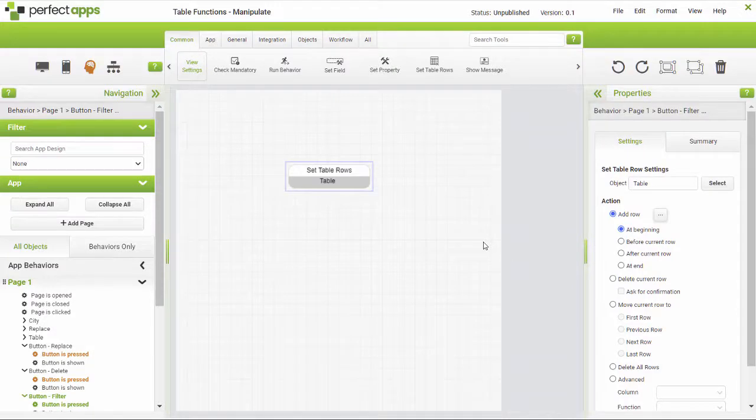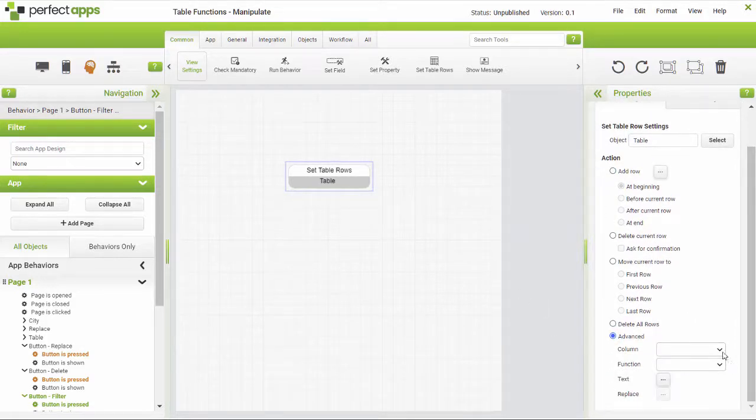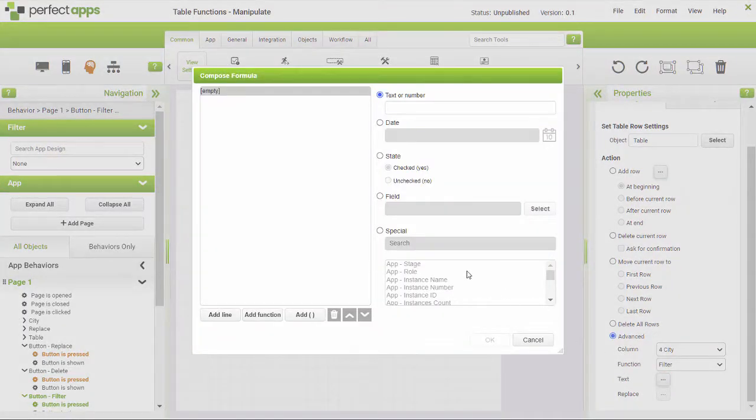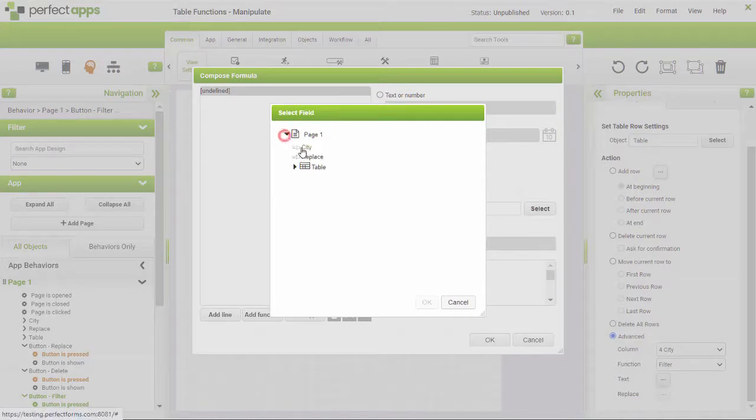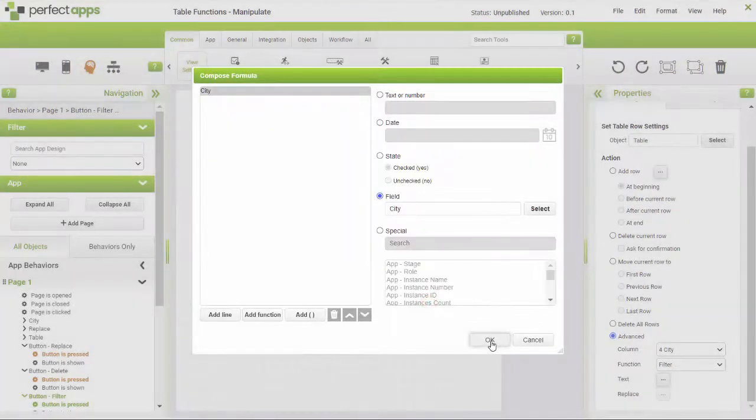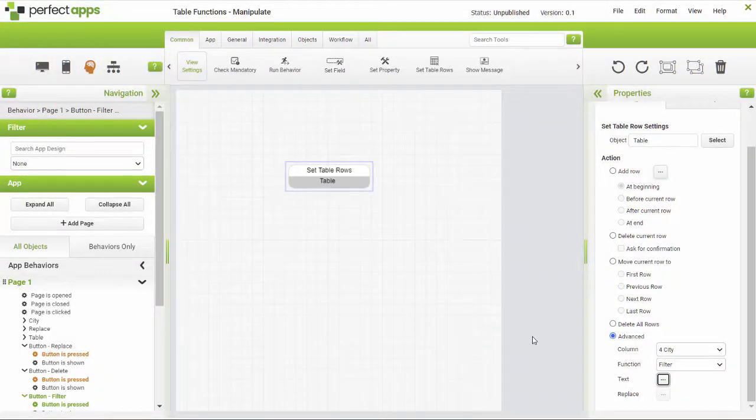In the setTableRows command, we select the filter function and specify what text to look for. Preview to test again. This time, we will look for entries with London as the city.